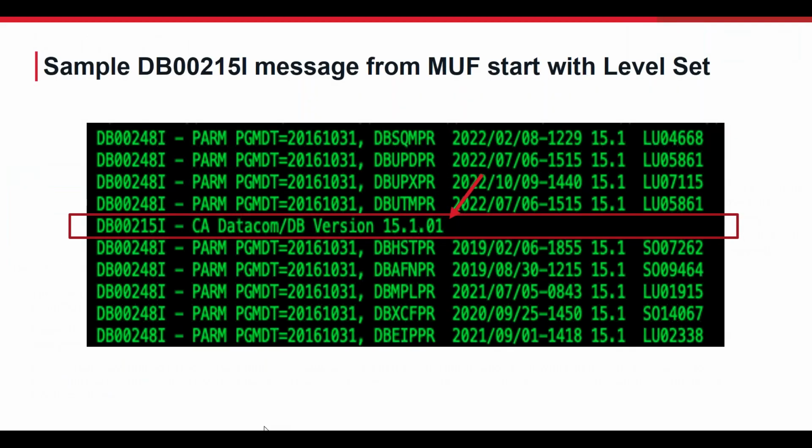One of the ways you can tell if you have a level set PTF on, or if you're at a particular level, I just pulled out the DB00215I message to show you an example of what they would look like. When you see the version, if you did not have a level set, it would just say 15.1 and then 3 blanks after that. With a level set PTF on, it'll have 15.1 dot, in this case 01. Of course, the next one will say 02, 03, and so forth up the line. Most of the products have a similar type message. I just didn't show them all because it would have been a little too much. But that's why you can tell quickly if you've got a level set on and which level set it is.